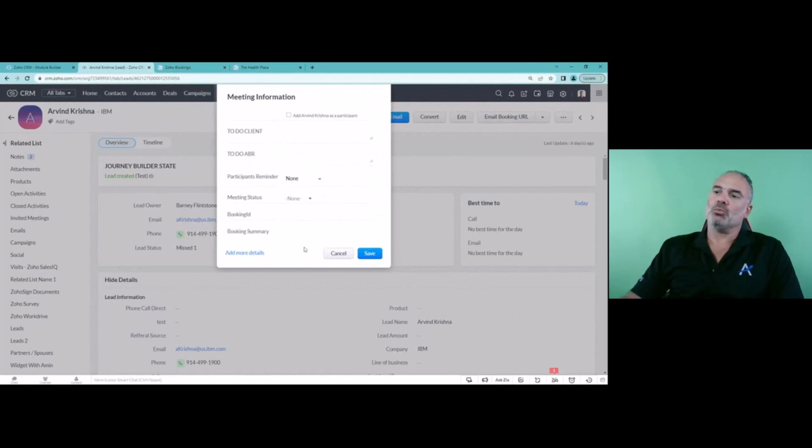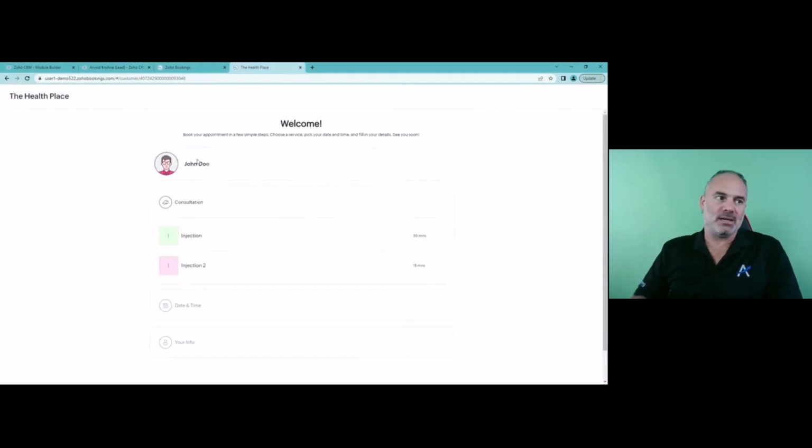And once you book the appointment, it will go to your calendar, and Zoho Bookings will see it as a taken slot. Right. Yeah, that will work.